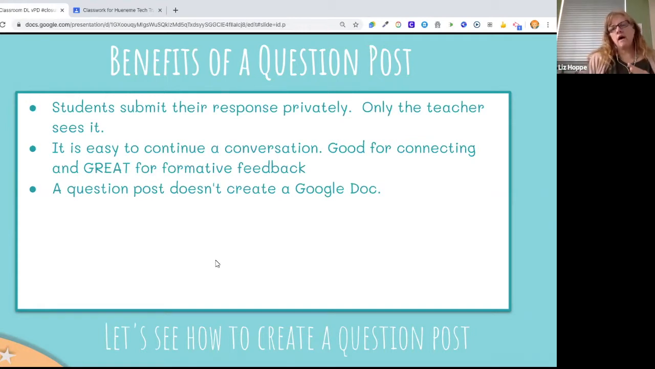Right now, instead, I'm going to have a journal assignment and I'm going to have them create a Google Doc every day. That means you need to flip through everyone's Google Doc, and it means by the end of 9 weeks, they're going to have 45 Google Docs in their drive of journal responses. And that's really not efficient. The question post doesn't create anything, it just saves their response in Classroom. So there are no files created, which keeps things a little cleaner.